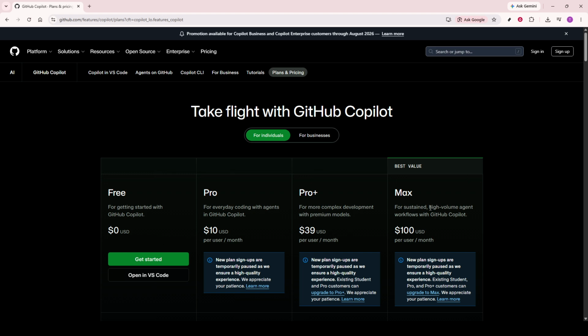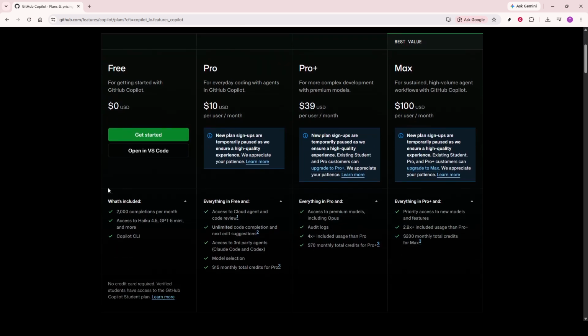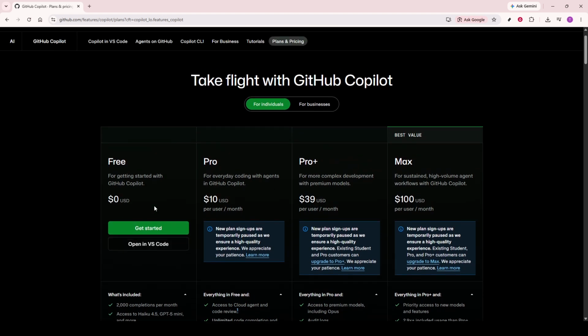GitHub offers a free tier that includes core features, which is a great starting point if you want to test how Copilot fits into your workflow before committing to anything paid. If you need more advanced functionality, you can also check the Copilot Pro plan, which is available as a monthly subscription. You should also keep an eye out for the free trial option.